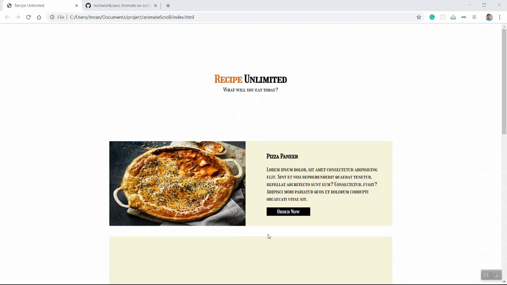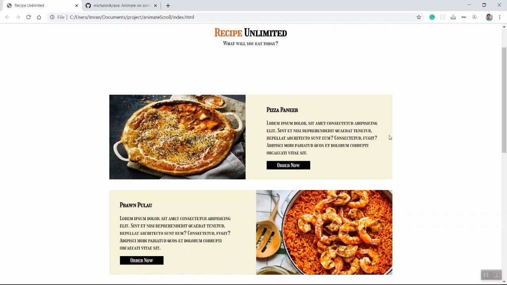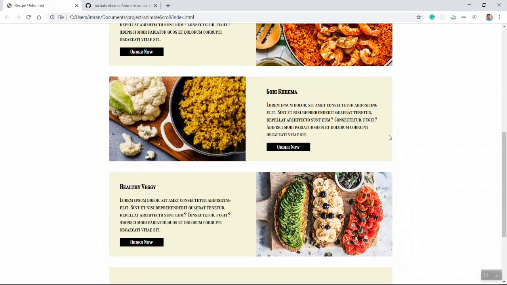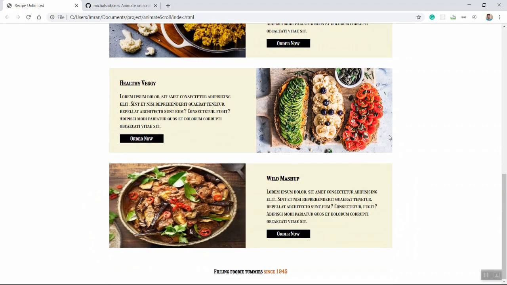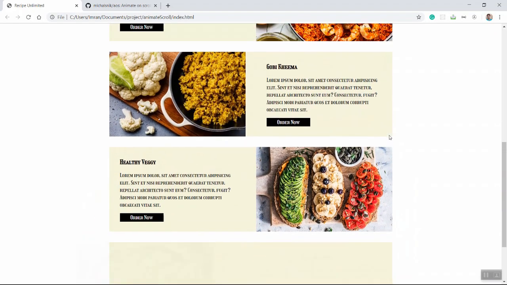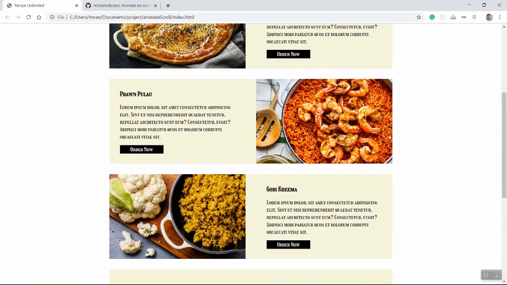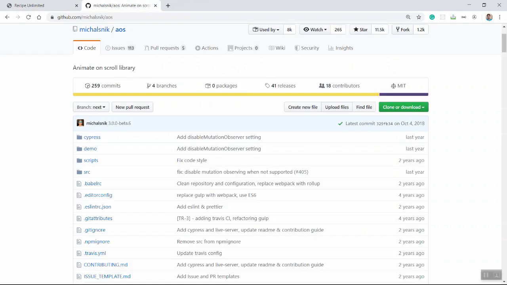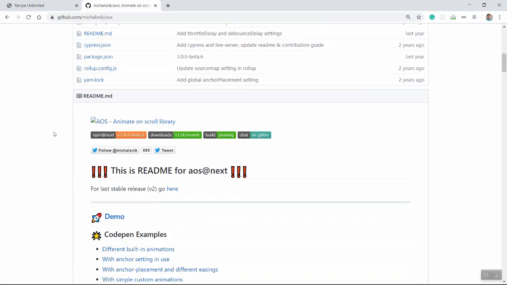We are going to build a website which has animations on scroll effect. So this is how the website looks, and when we scroll it, as you can see, the components enter from both sides, and when we scroll up, they fade out from both sides. And to do this, we are going to use this awesome library called Animate on Scroll.